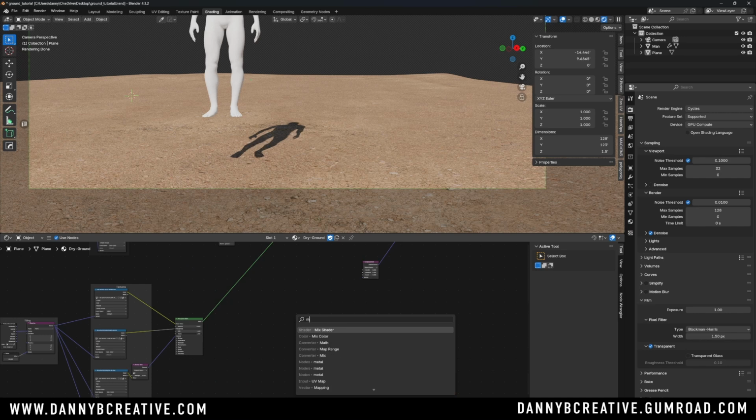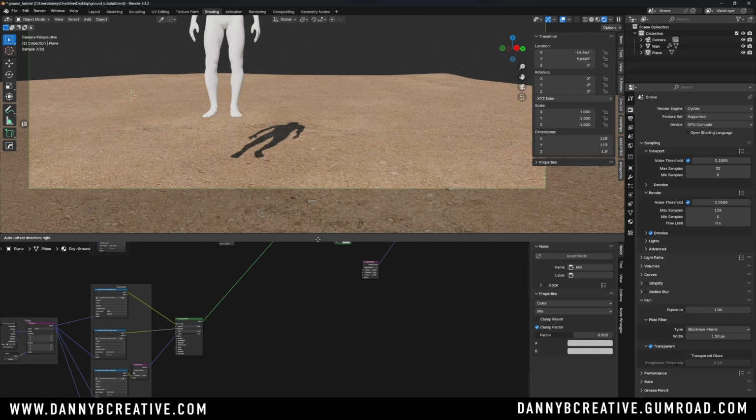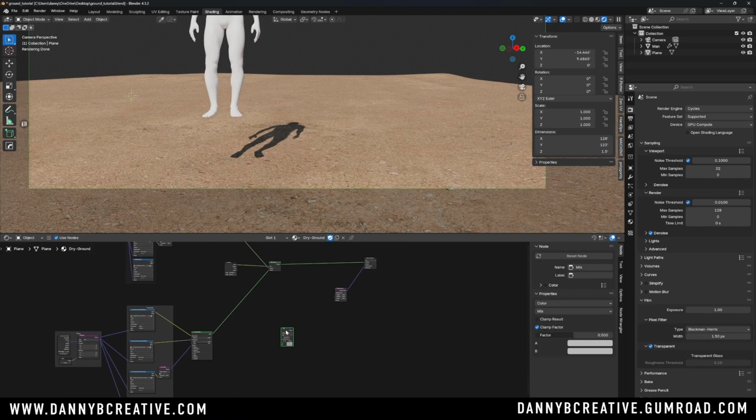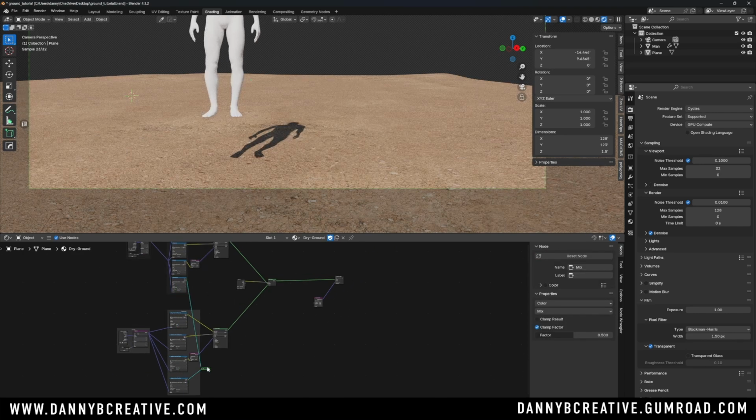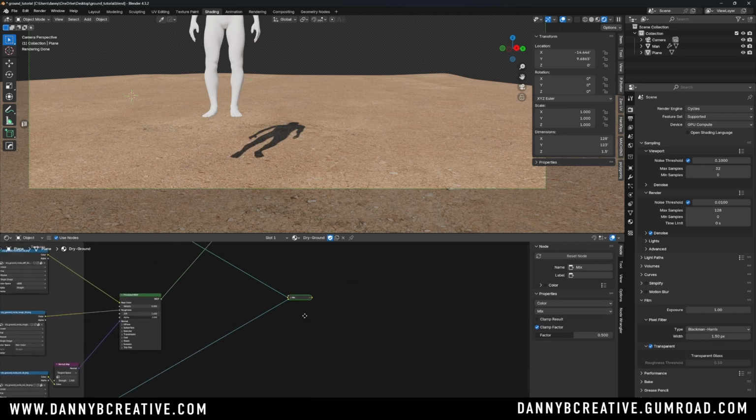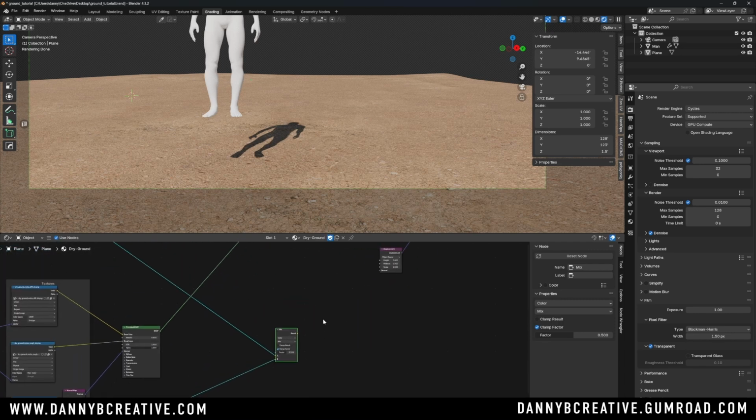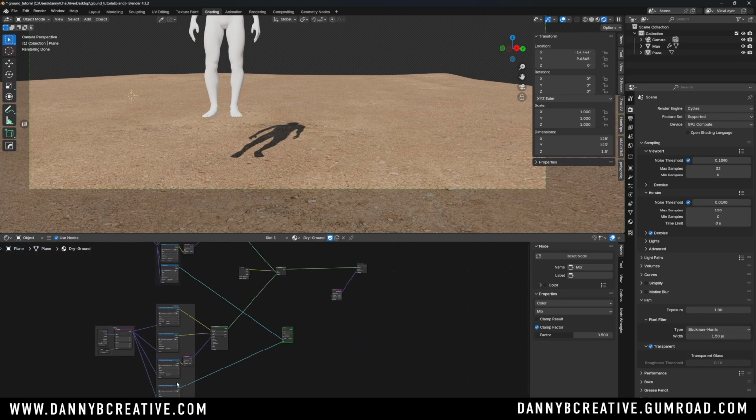Shift A and look for a mix color node. It's the same thing, okay? And then you're just going to connect them both to the A and B sockets, okay? In my case, I'm going to do it the way I like to do it and then mix those together. So what I've done here is I've mixed both of these displacement maps.